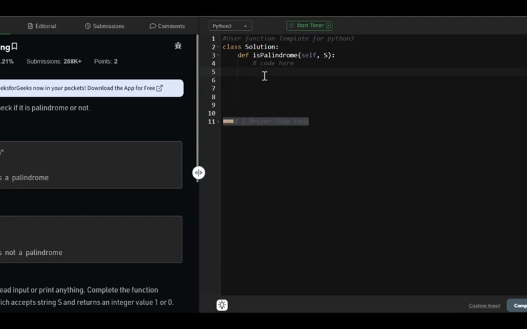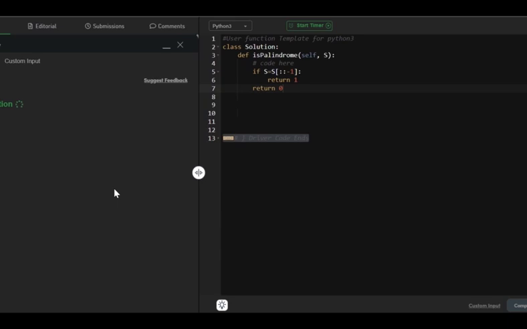What I will be doing is simply comparing if this string is equal to the reverse string. For reverse, I will be using the slicing method. Then just return 1, and if it is not like that, just return 0. Just compile and run.